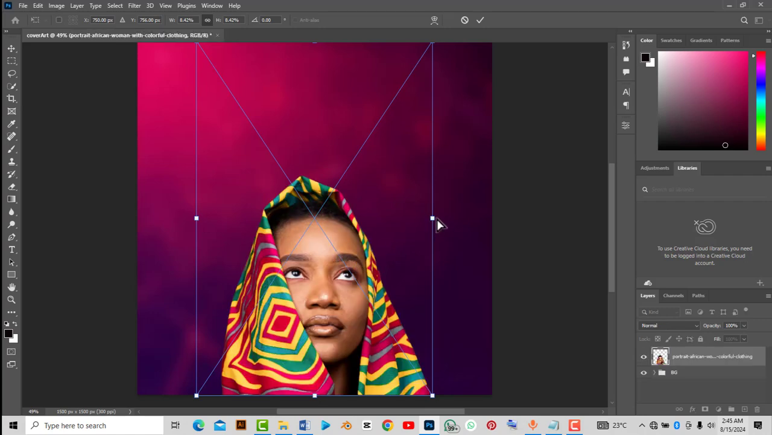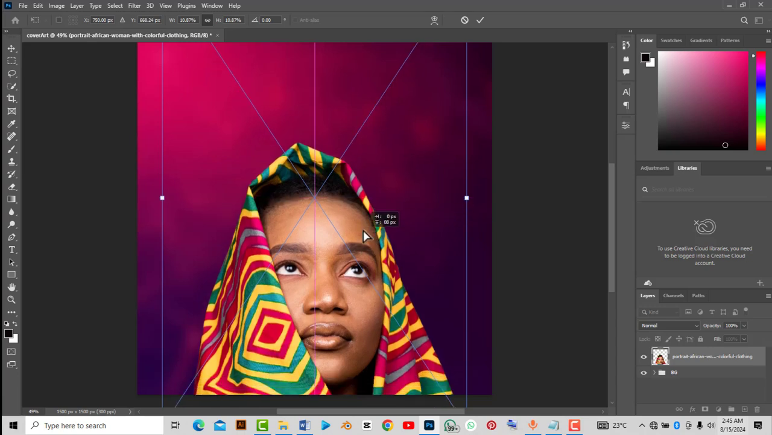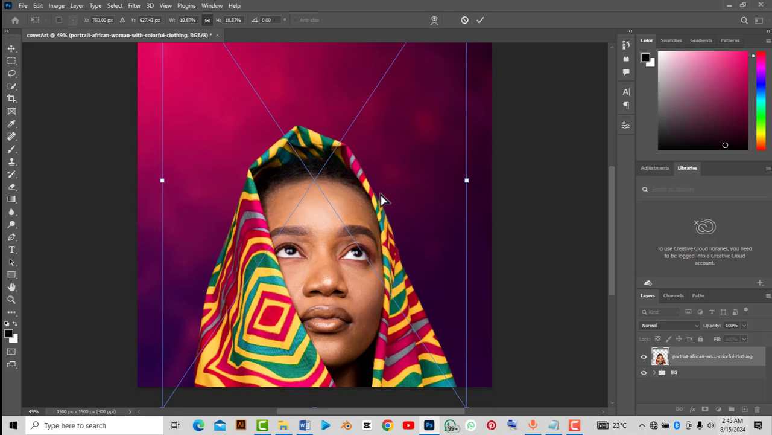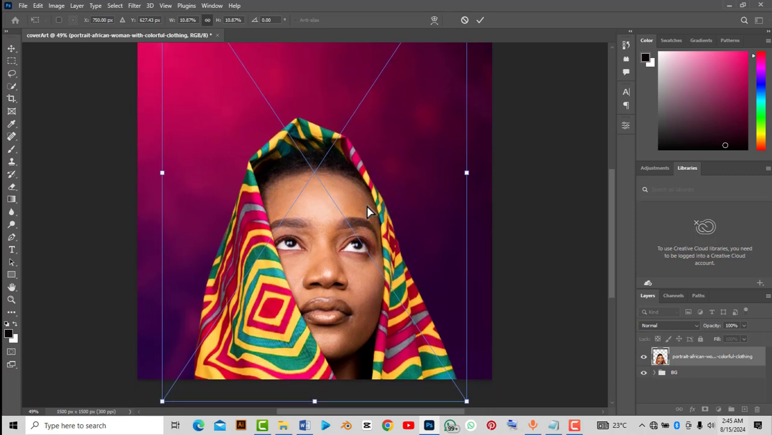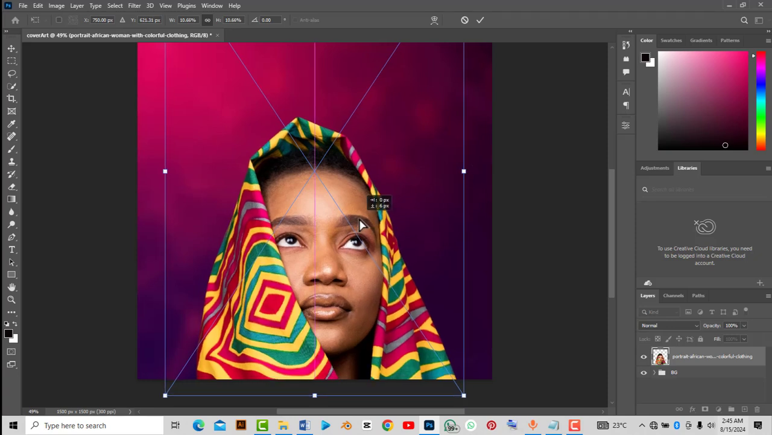To scale evenly, that's to increase evenly, I'll just hold down my Alt and drag here. I think this is okay for me. I think this is fine. So I'll just bring this down a little bit, and I think this is cool. I'm good to go with this. Then I'll just check this.